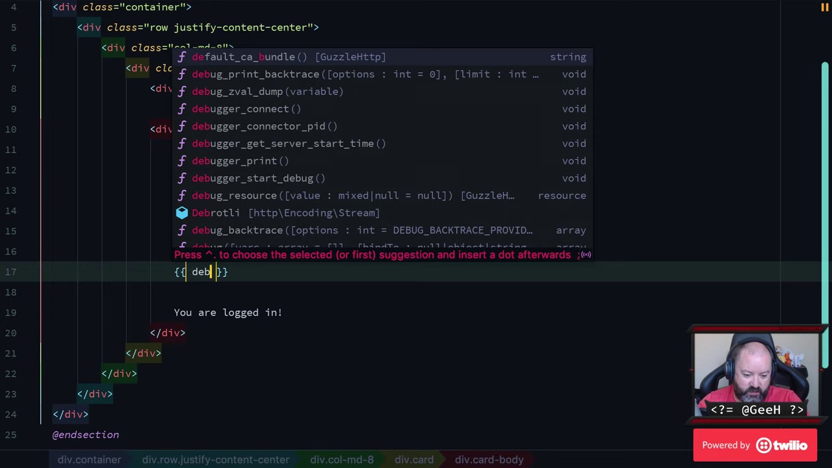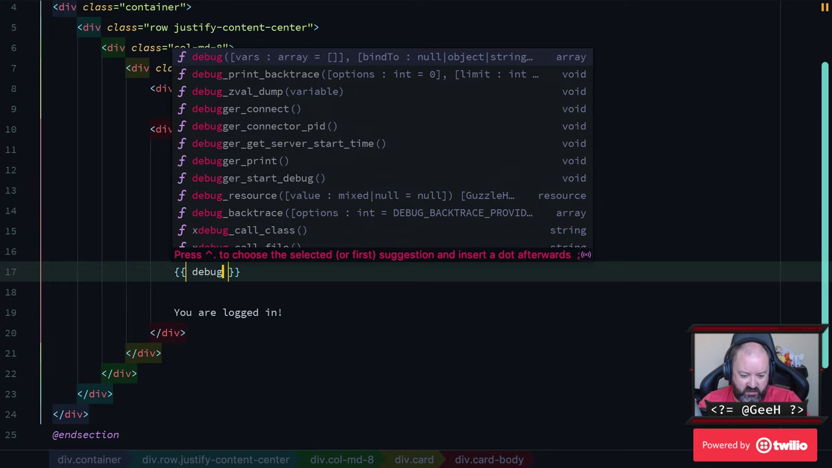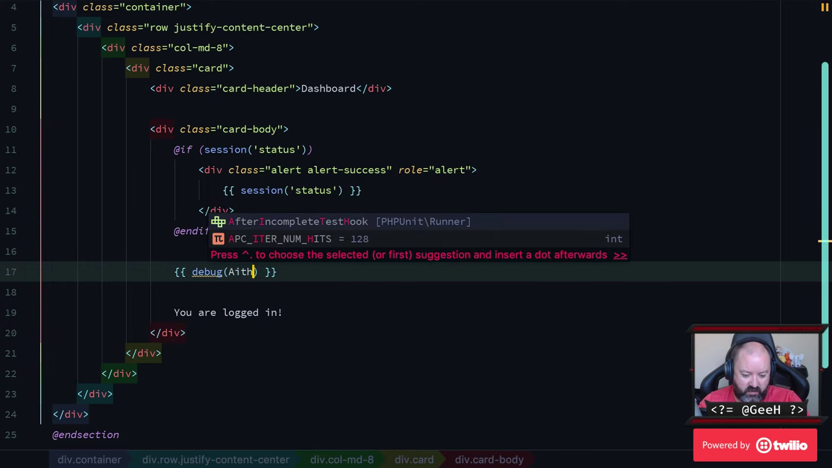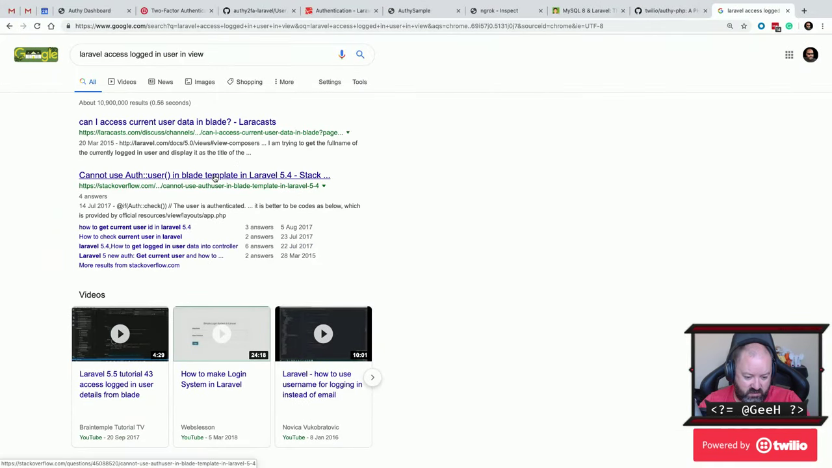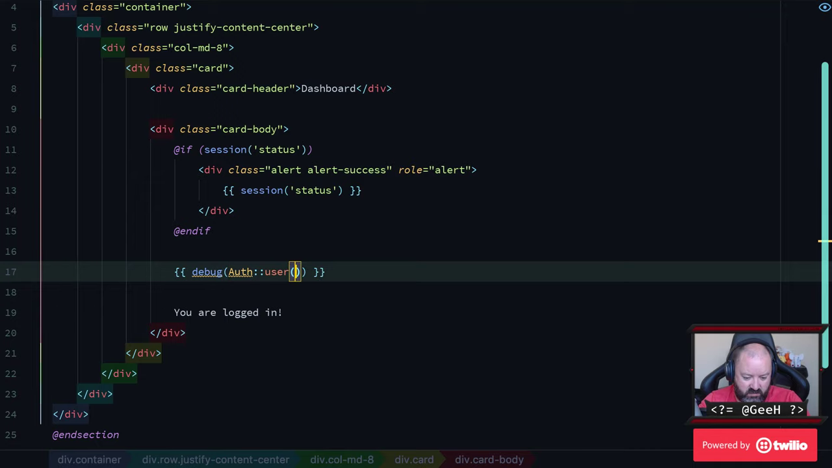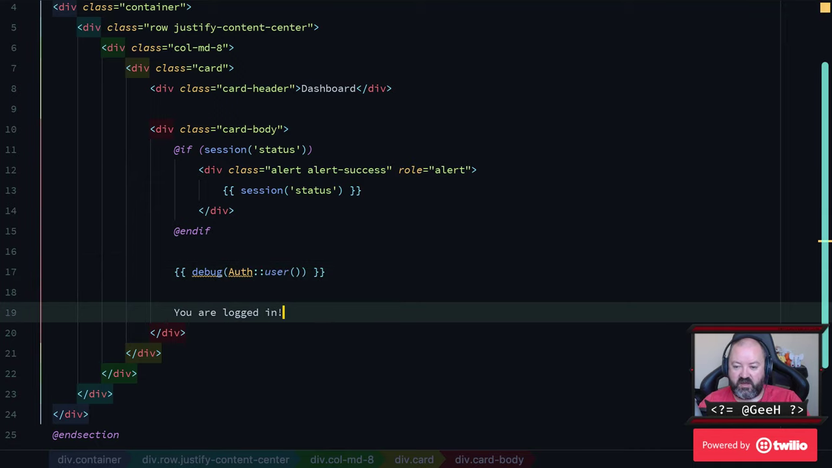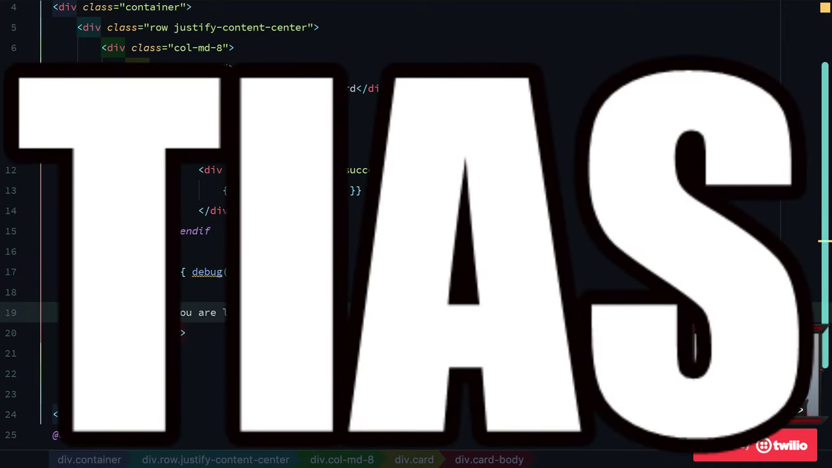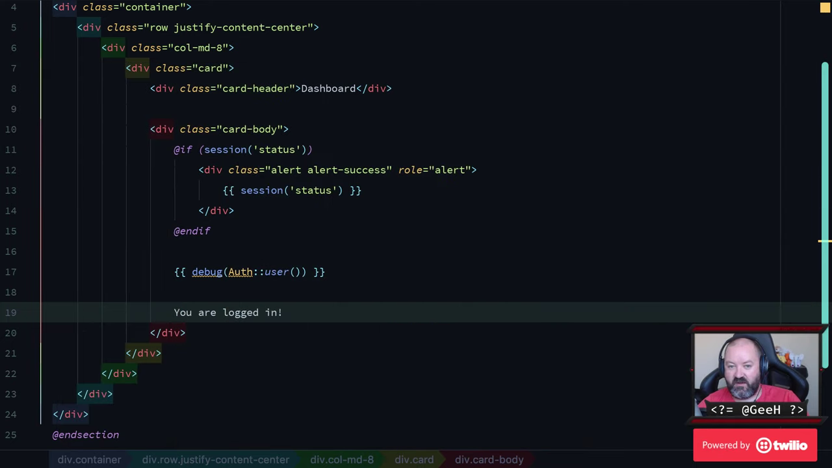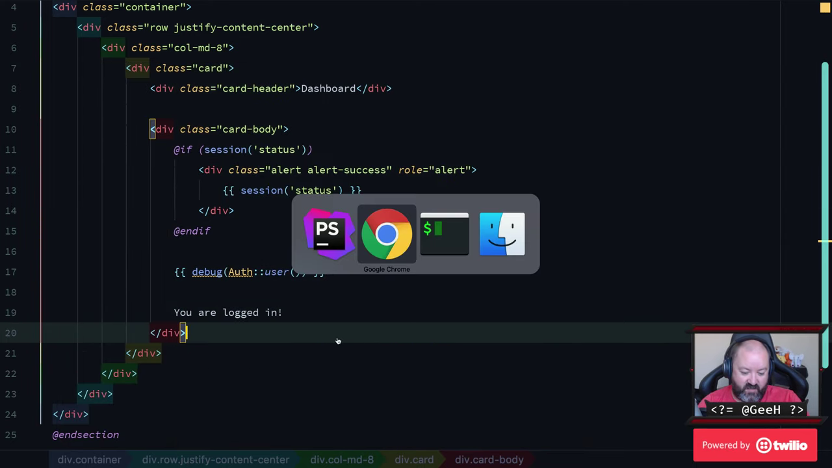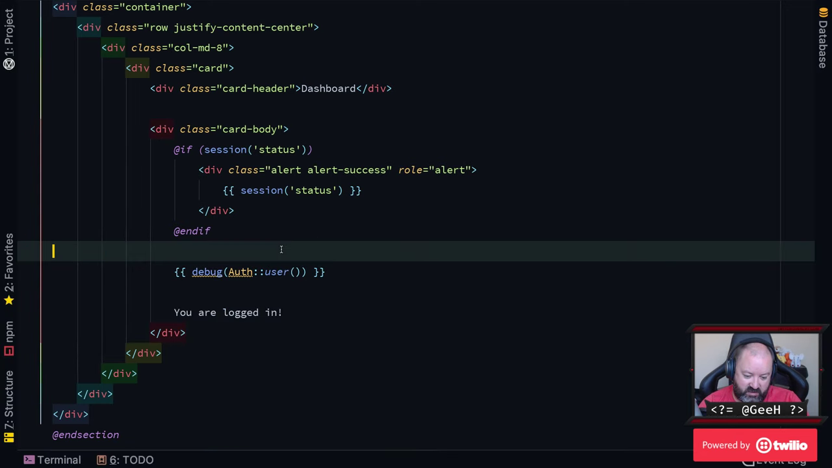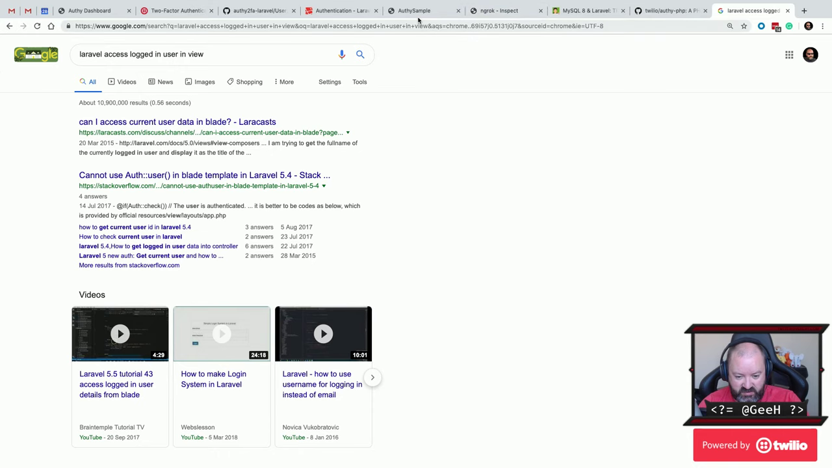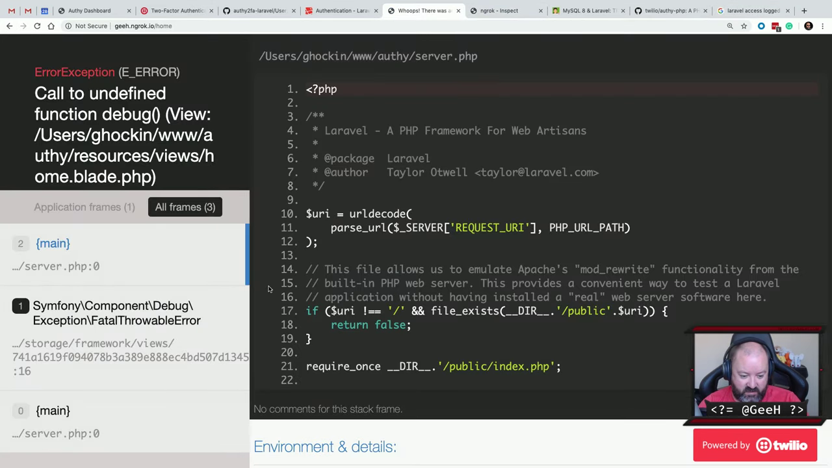Can I do debug? I'm sure I can do debug in the view, right? Auth user. Try it and see. Are we on a try it and see moment? First of the day, I think, but we'll go for it. That looks like it may work, right? I don't know if debug will work. I don't know if that actually exists as an actual command.